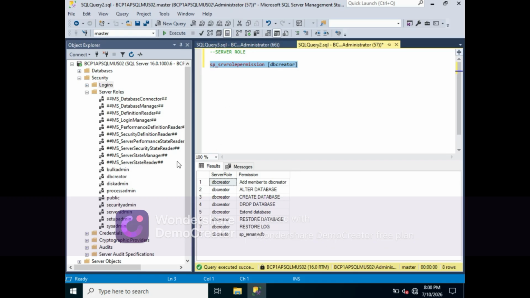Okay, now we are moving to the third one, diskadmin. So what is the function of the diskadmin? If we give access to any logins, any users, to the diskadmin, then he can add diskadmin to the other members. And what diskadmin can do: disk init, sp_addumpdevice, sp_diskdefault, sp_dropdevice. He can drop the devices.